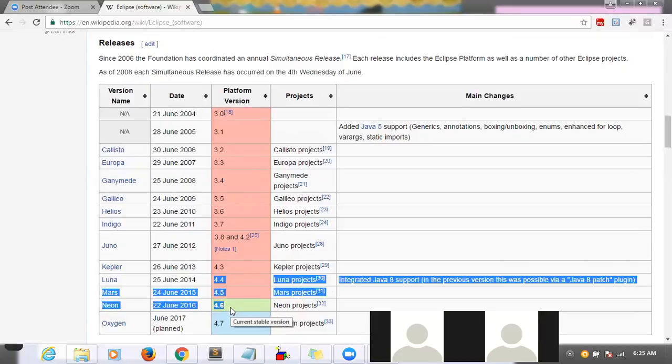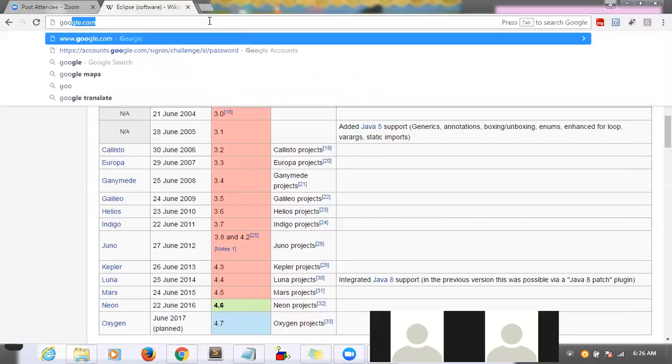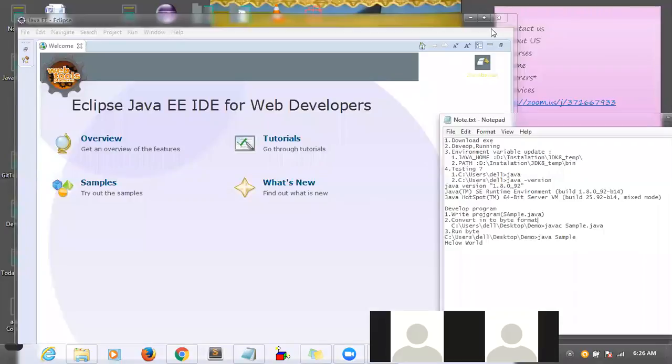You can see here integrated Java 8 support. So 4.4 will support it, 4.3 will not support JDK 8. You can download any one of these three, and that will support Java 8. And the second one, you said you already have Eclipse, right? So you know how to download it. Yeah, I know, then I can ignore that one.